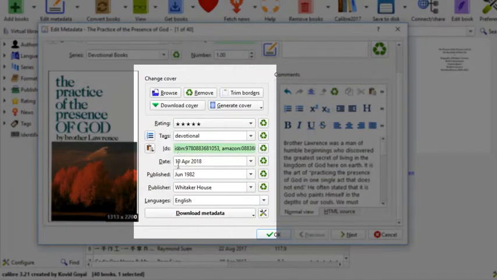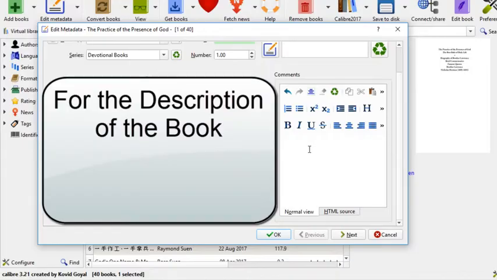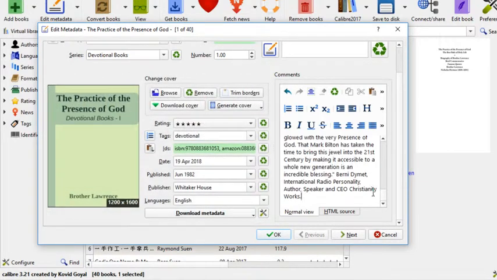Now you see the date it was produced. It was published on June 1982, and the publisher is Whitaker House. And this is good enough for metadata. I want to move it back to my original cover here. So I go and fetch the description that I want. Here it is.